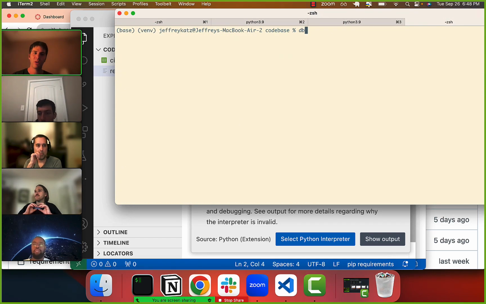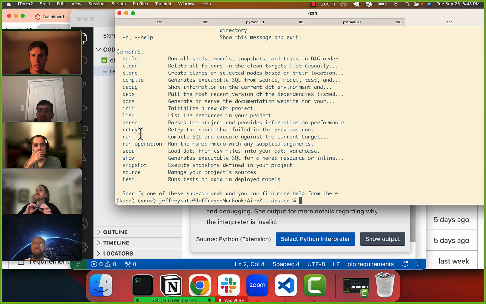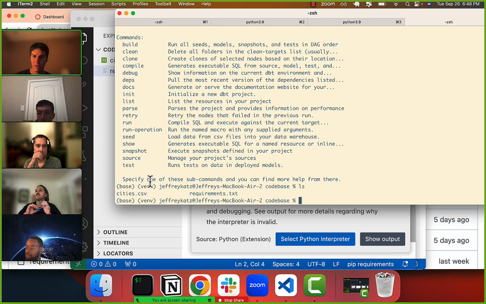At that point, you can run dbt and start to see the different commands. The one we want is dbt init. As you can see, we don't have any code base here, so this will initialize a code base. We'll do dbt init, and I think I need the project name. We'll call it dbt Texas revenue.